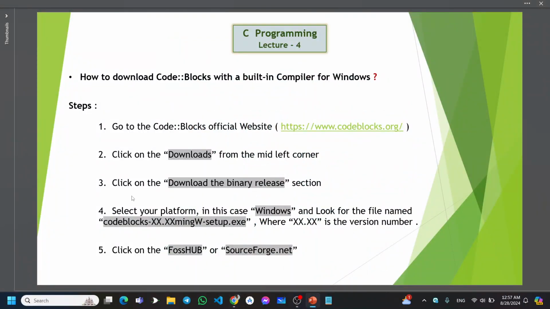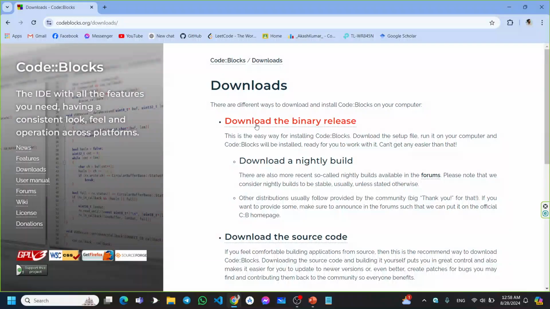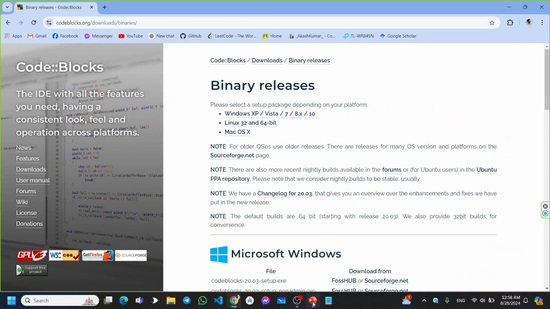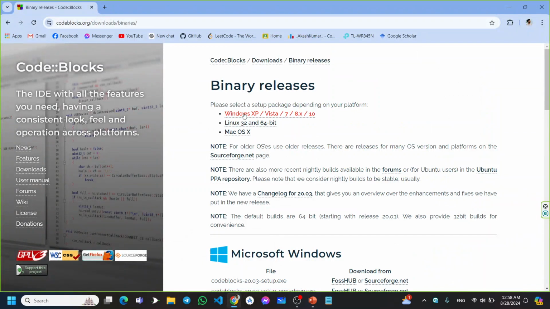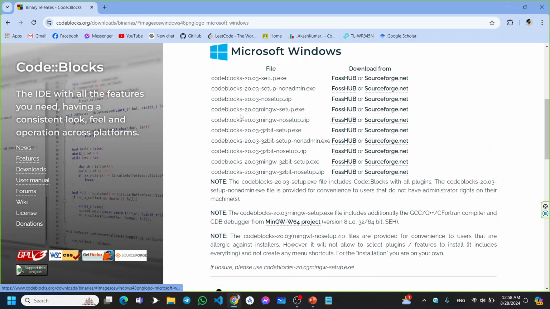The third step is click on the download the binary release section. So you need to click on this, then select your platform. In this case, obviously Windows. So click on this Windows icon.